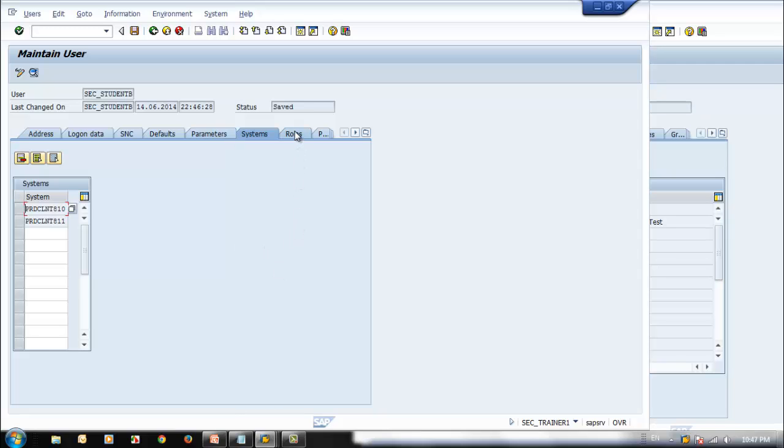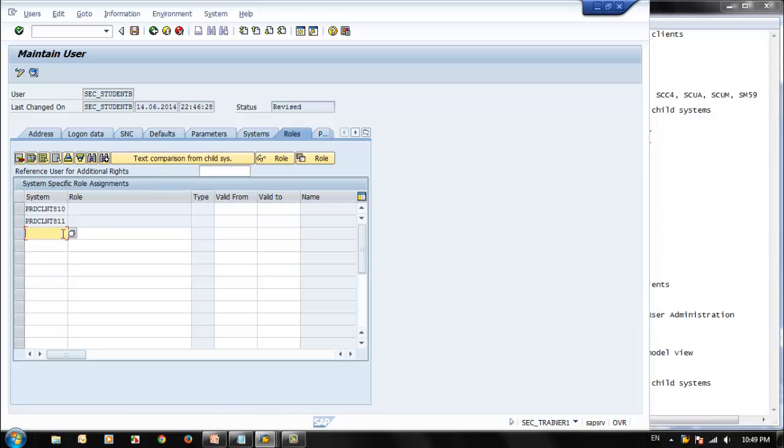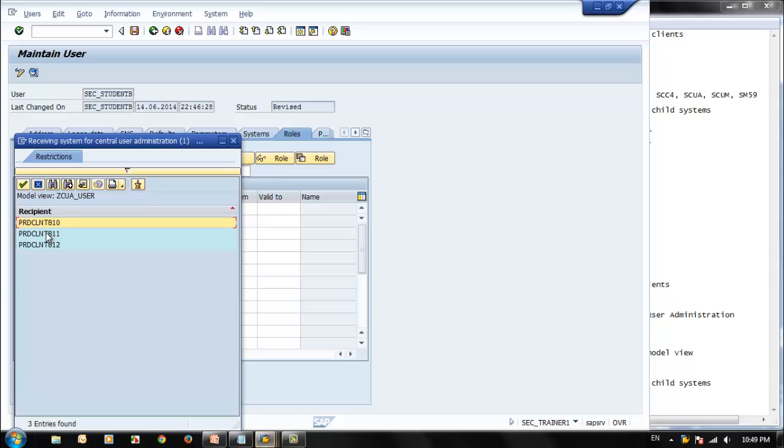Then let's go to the roles. If you go to the roles, you can see an additional tab called system. Then you also have this text comparison for child system. Okay, first let's talk about this additional system. So if we want to have different roles in these two different systems, then we can have this here. Okay, let's assign a role in this client 810.